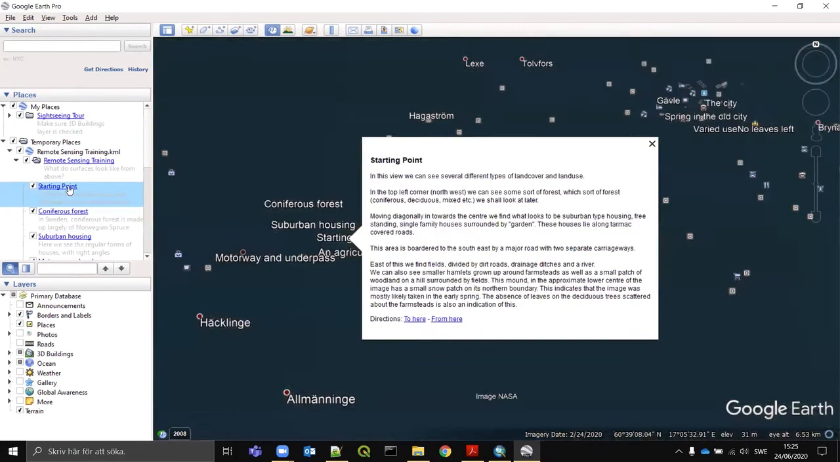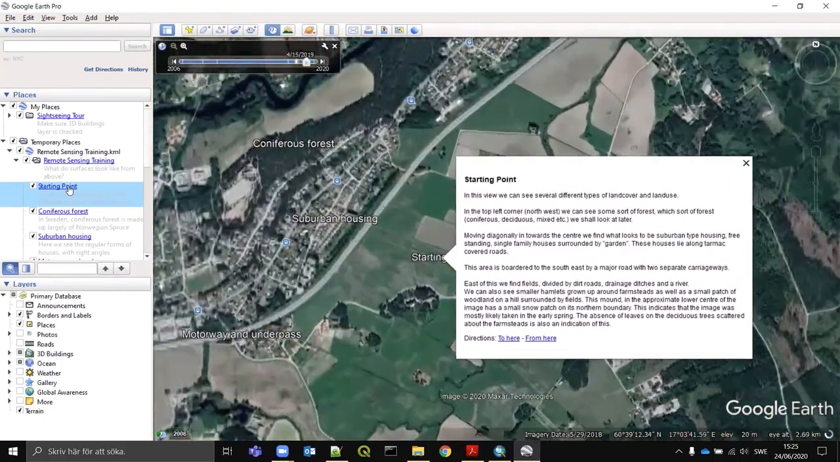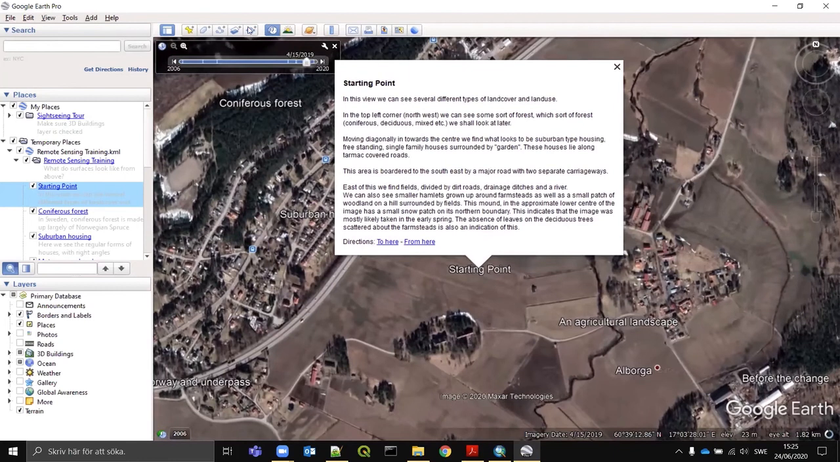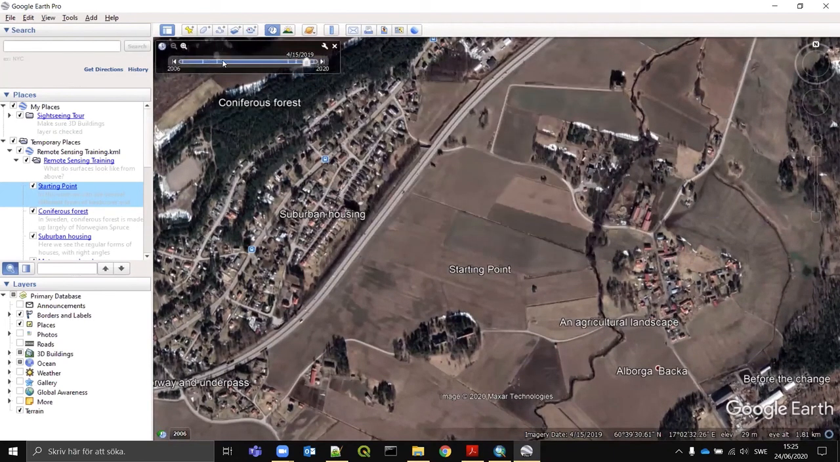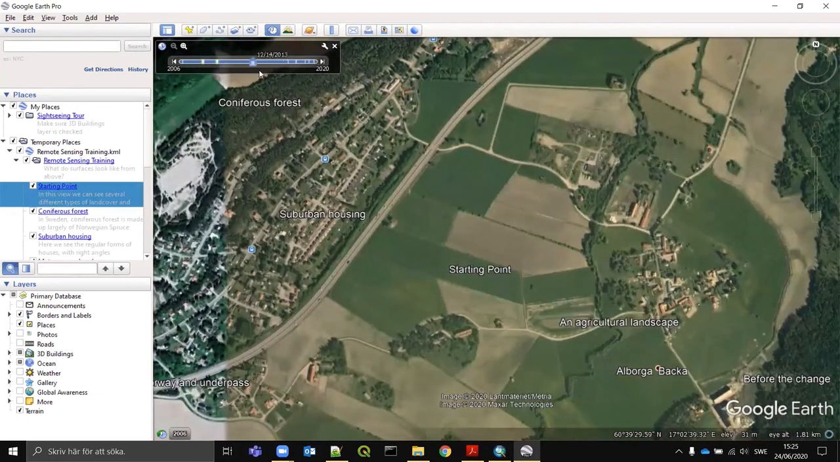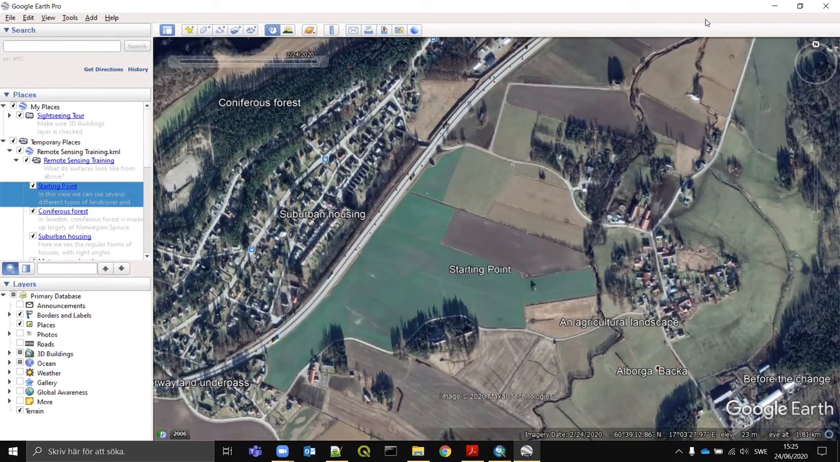So if we click on that, we can zoom in to a starting point here, and we try and examine what's going on. And this will go through time as well. So we can see that we have images from different periods. We can slide this slider up here and look at how things change. So that's what you're going to do with Google Earth. Not much more than that. I can close Google Earth.